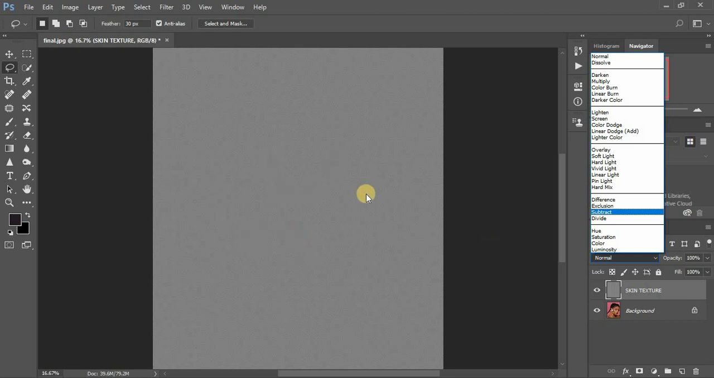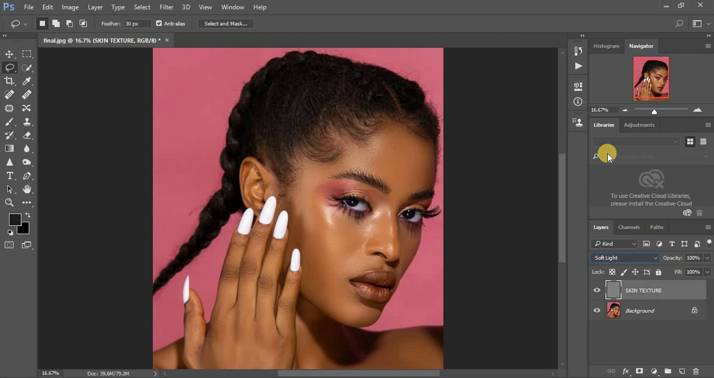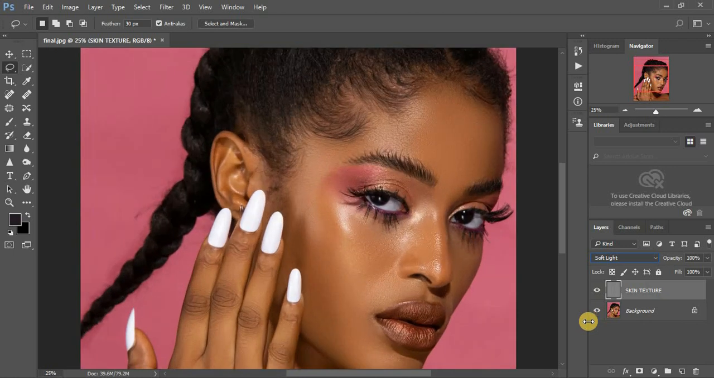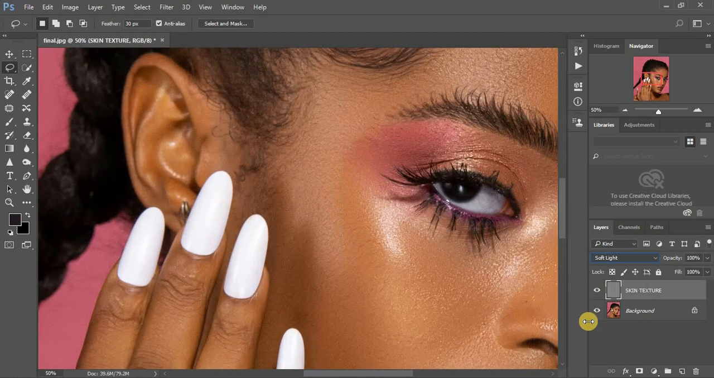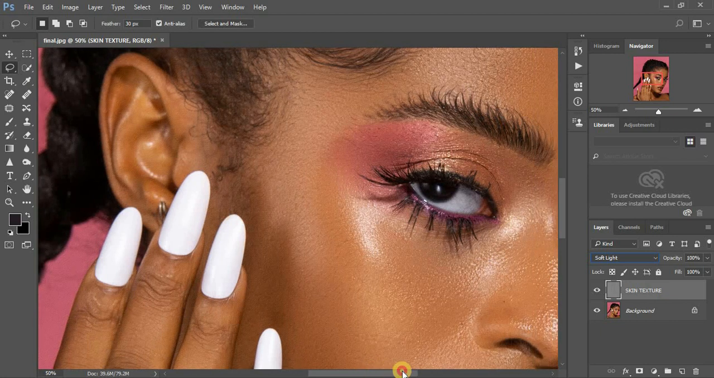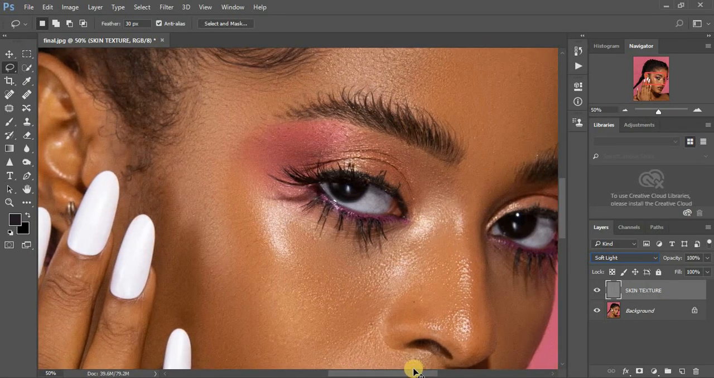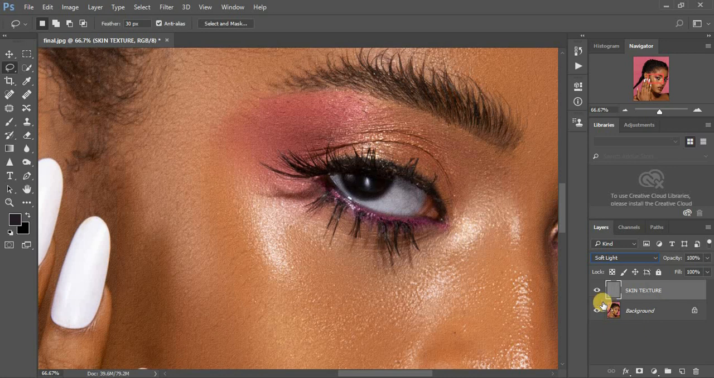For this particular image right now, I'm going to use either overlay or soft light. These two will reveal the image. For this particular image, I'm going to select soft light. So you can see this is our image right now. Let me zoom in so that you guys can see the effect we have applied and the texture we have added to this image.